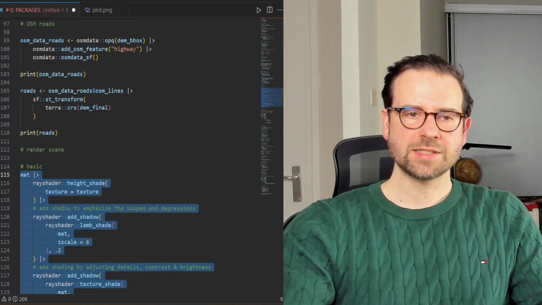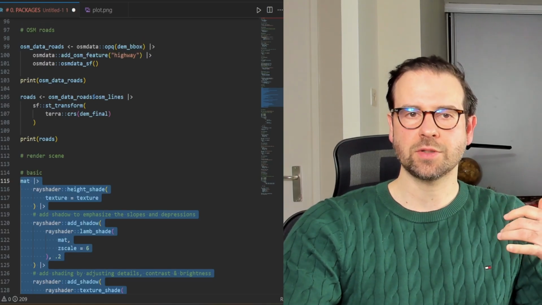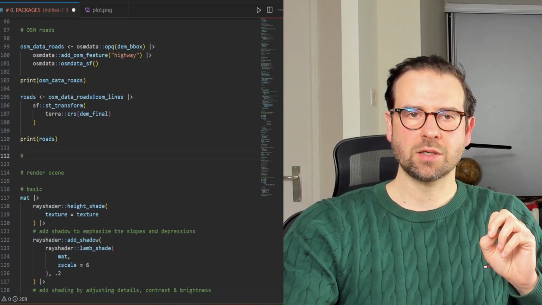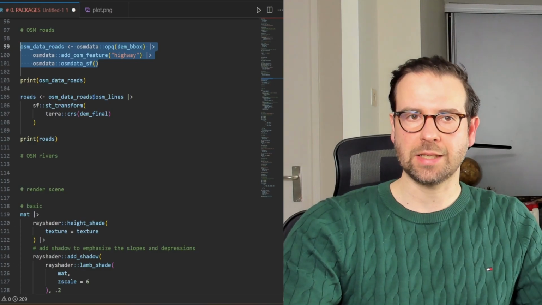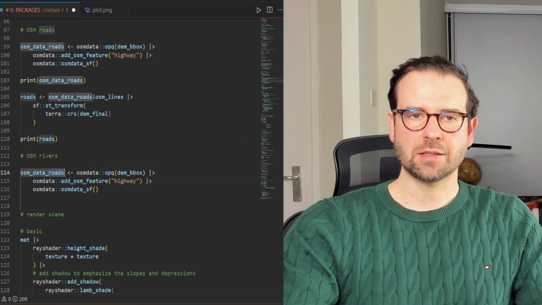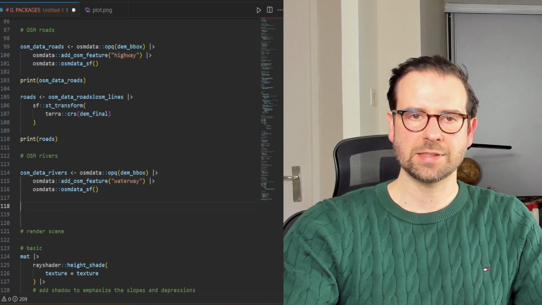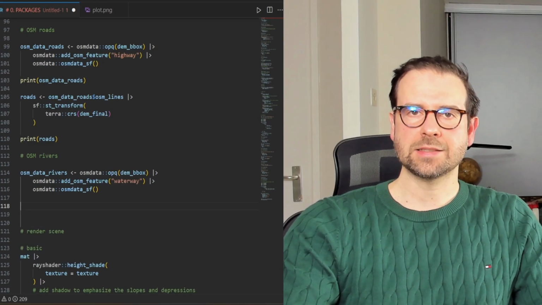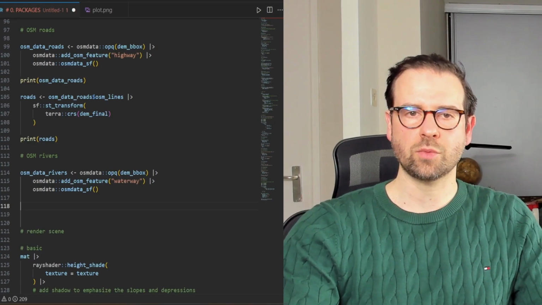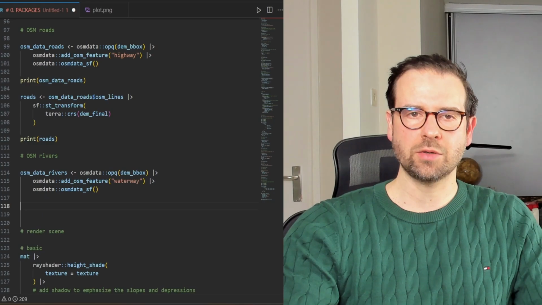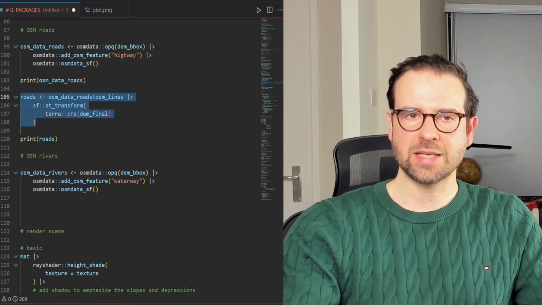The beauty of the OSM data package is that we can continue adding more features, and this is exactly what we're going to do. So in this step, we're going to be adding another one, which is rivers and streamlines. So I'm just going to go here and copy this chunk where we were calling roads and just replace it with rivers. And importantly here, the way that rivers are classified in OpenStreetMap terminology is called waterway. So essentially in this add OSM feature part, you need to replace highway with waterway, and that's basically it.